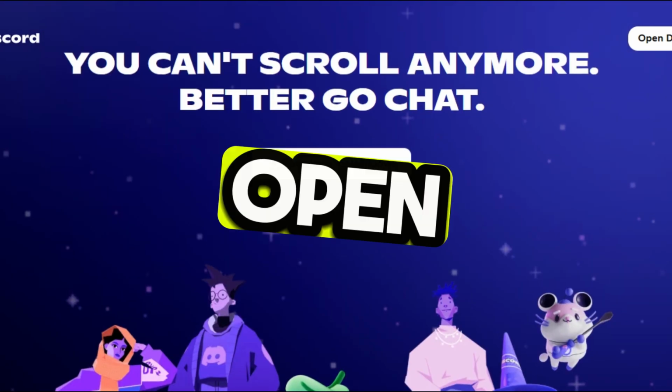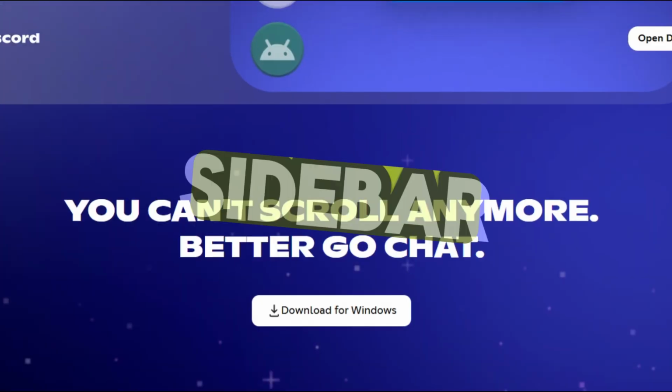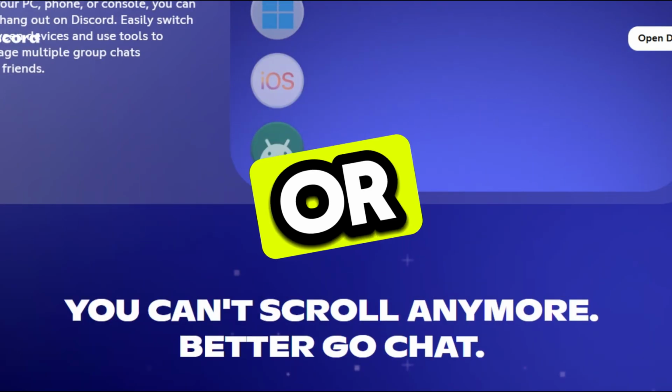Step 1. Open your Discord app or desktop client and log in. On the left sidebar, look for the plus icon. This is where you create a new server or guild.